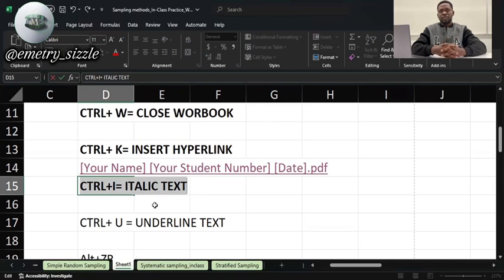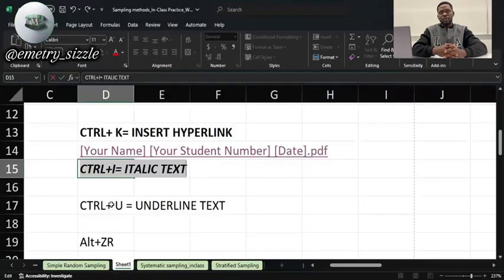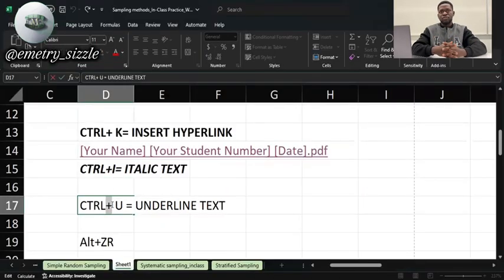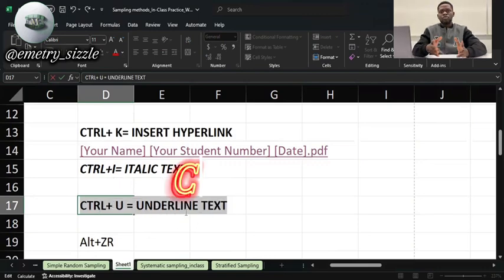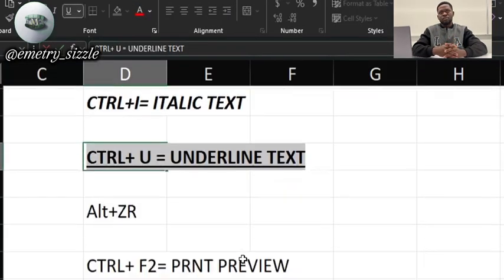Control I helps you create text in italics. If you want to italicize your text, highlight the text and then press Control I. Then we have Control U, which is to underline. It's still the same step. Highlight your text and then press Control U.